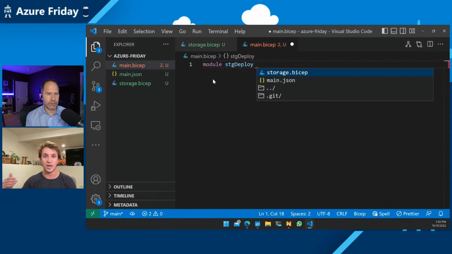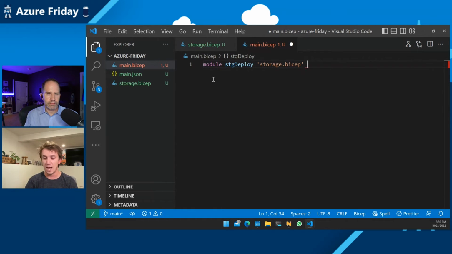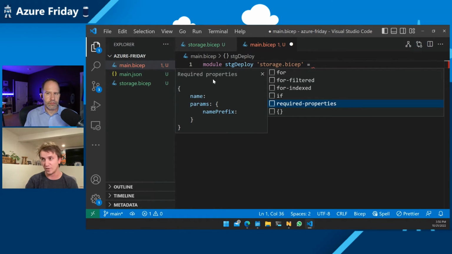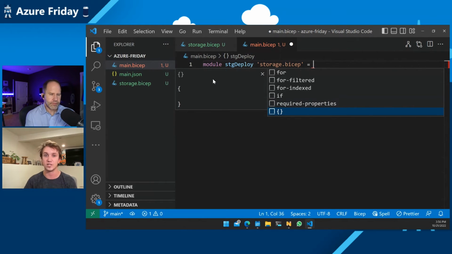And now what I get to choose from are the Bicep files and even the JSON files that are in my project that I can then consume. So I'm going to select storage.bicep, and now I can just reference that file, fill in the required properties, and it'll automatically piece these things together. And so in that sense, I have a multi-file project, but I can keep everything kind of small and maintainable like I'm used to in other programming languages.